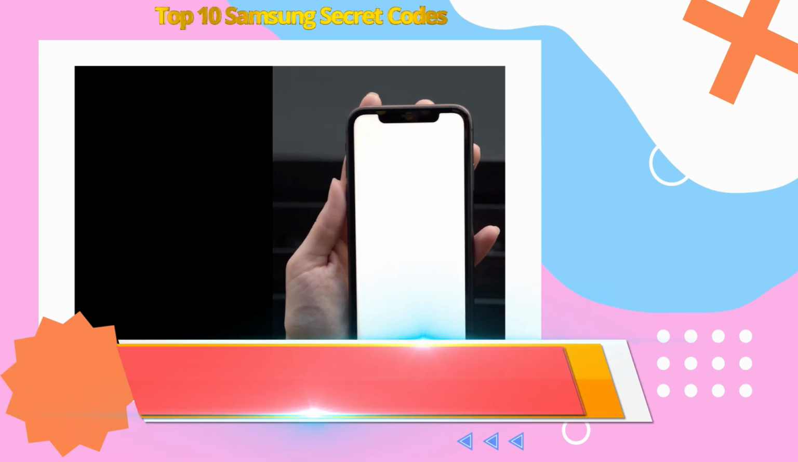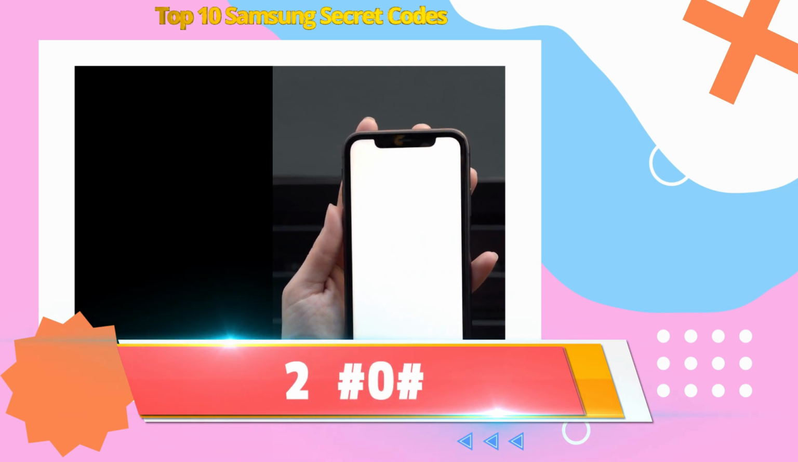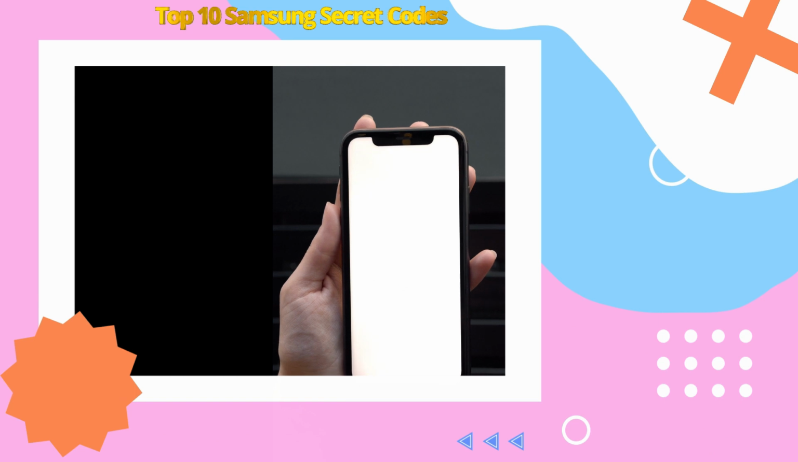If it gets lost or stolen, dial *#0*#. This code opens up a hidden diagnostic menu that allows you to test various Samsung device hardware components.